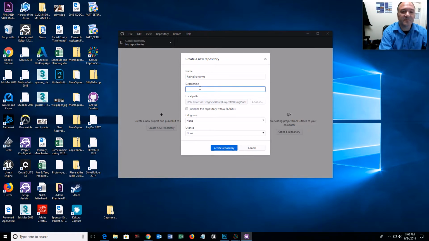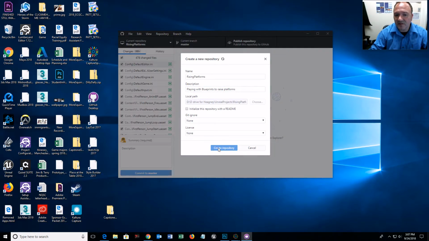I'll add a description such as, playing with blueprints to raise platforms, and create the repository. It's going to go through all of these things. Essentially, because we downloaded and installed Git, it's working with that original Git executable software program, and the desktop version is just to make it more user-friendly for us.